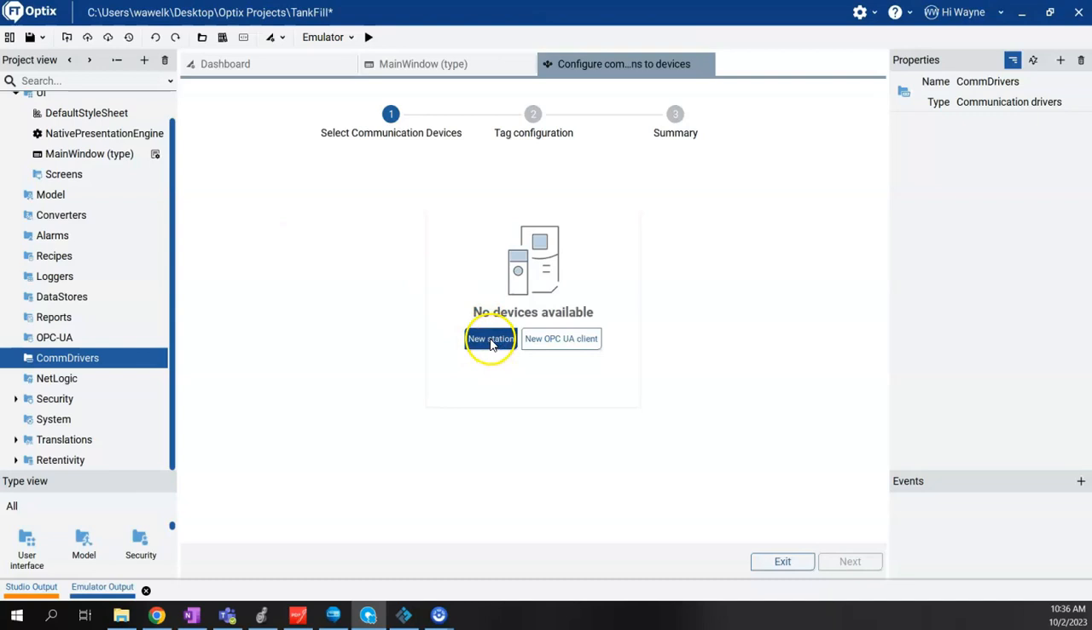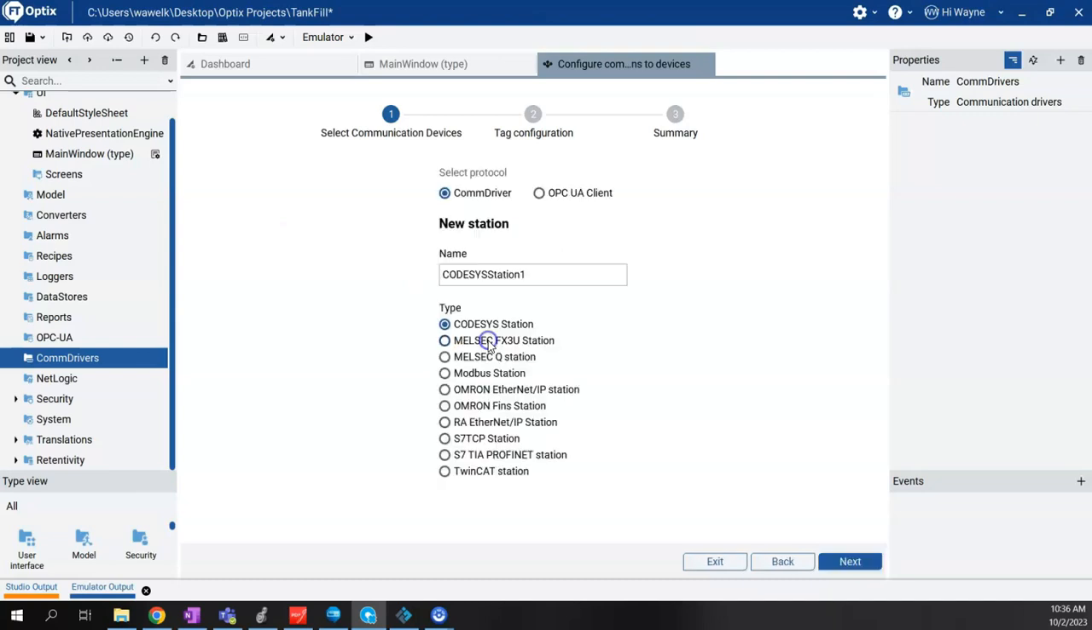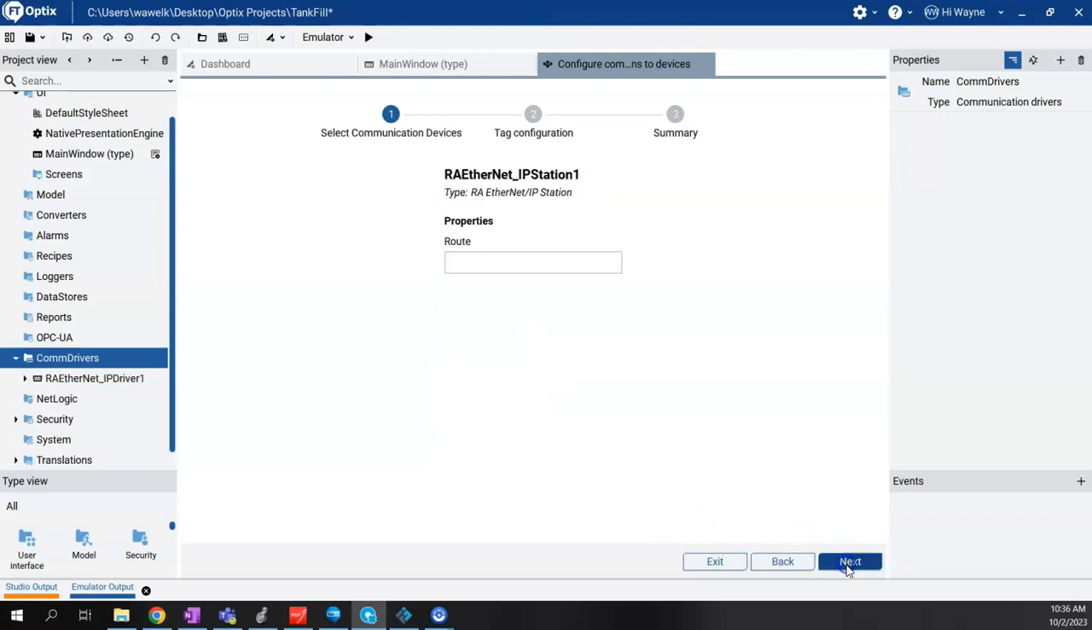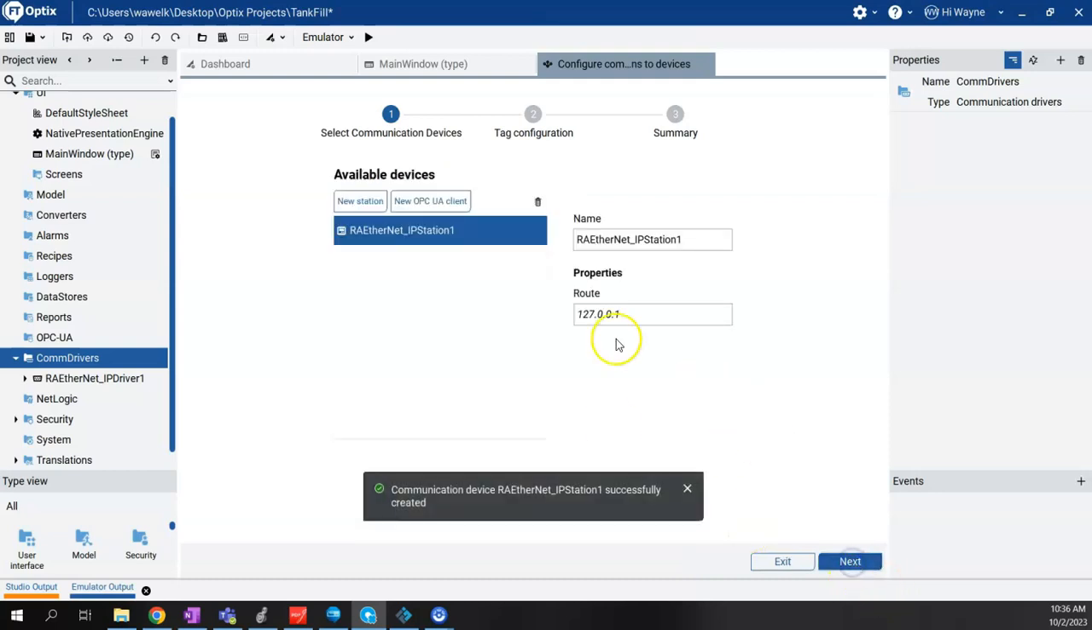No devices available, so click a new station. We have a choice here between COM driver or OPC UA client. We're going to stick with COM driver, and then there's our list of drivers, and we're going to choose our RA for Rockwell Automation Ethernet IP station. Hit next. The route is simply the IP address, and that was 127.0.0.1. I'm using that because that's the loopback IP address that the emulator is using right now.